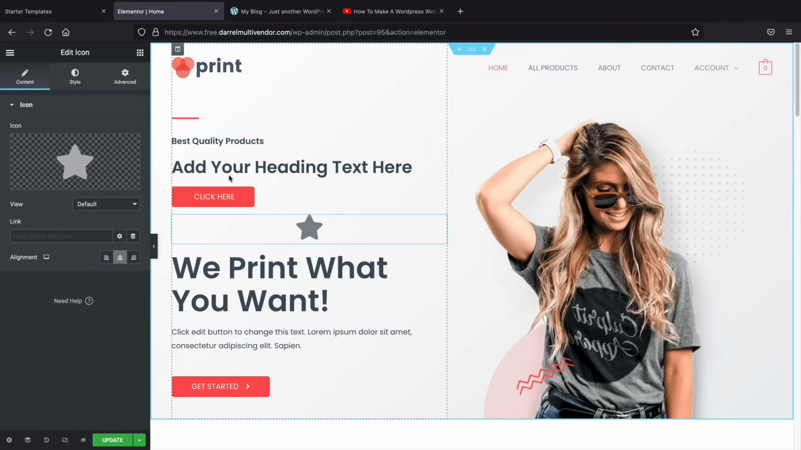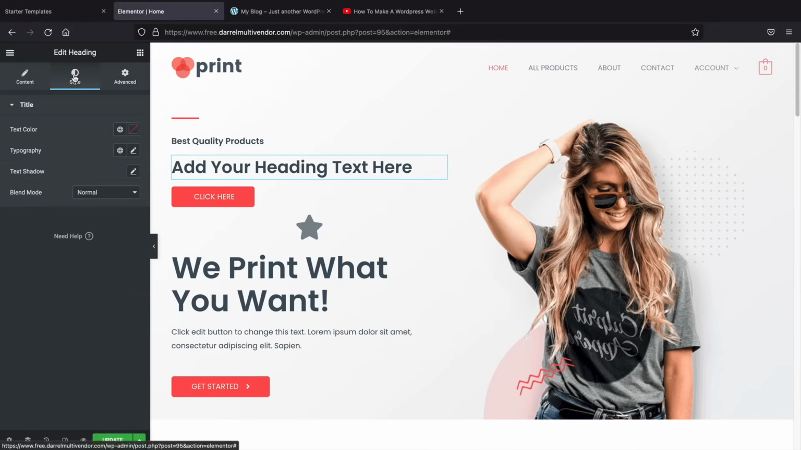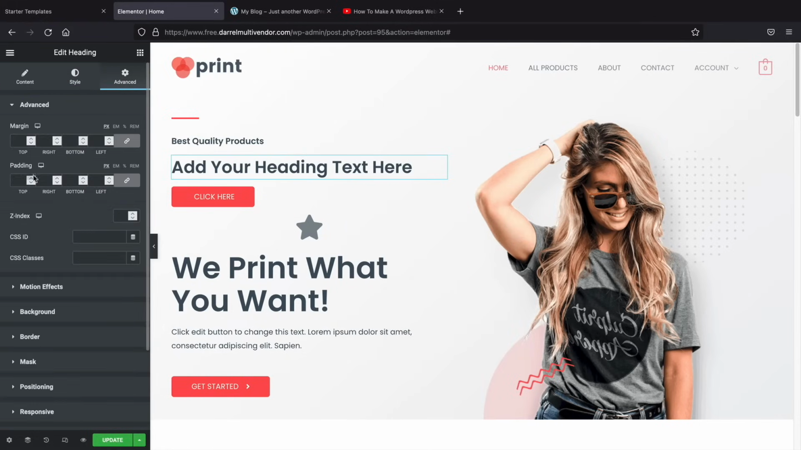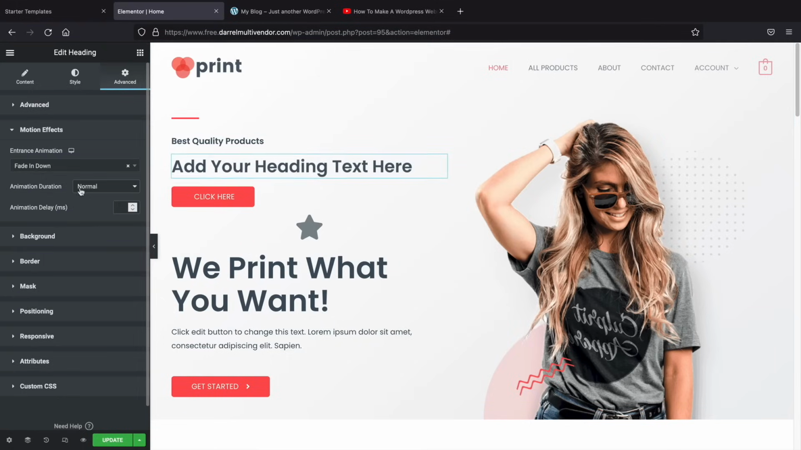And then there's always 3 tabs, right? There's the content, the style, and the advanced. The content changes the content and the positioning of the actual elements. The style will change the color, typography, text shadow, and everything else. And then advanced gives you the margin and the padding options. You can also add effects, like motion effects and little animations you can have for your specific elements. So you'll see here it says fade in down, fade in right, and you can change the animation and stuff like that. That's what the advanced tab refers to.